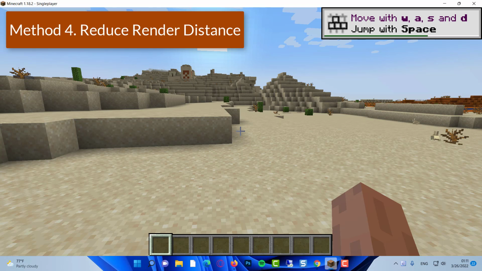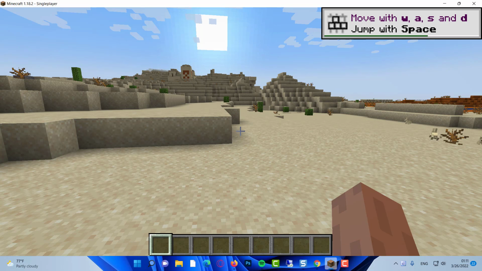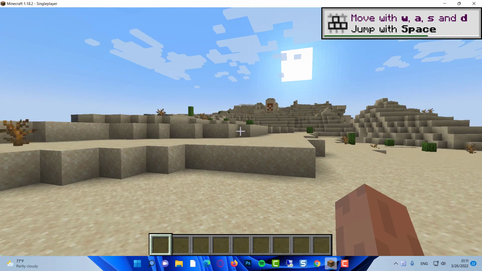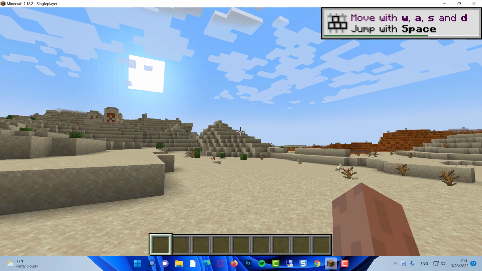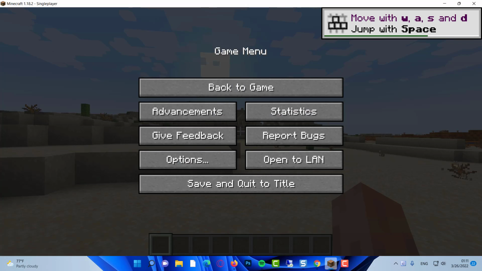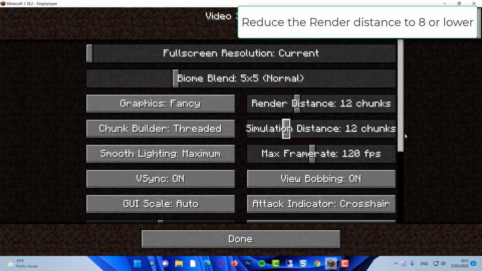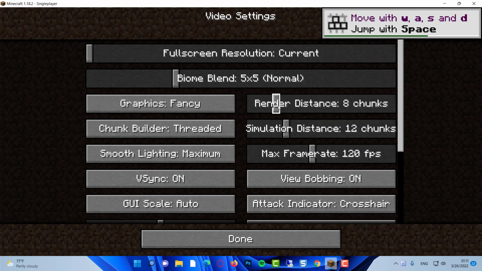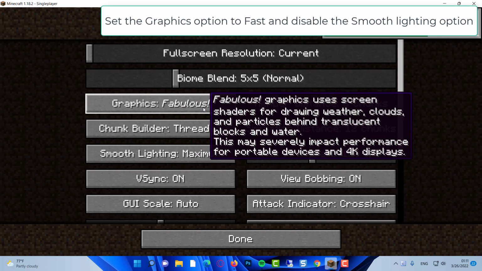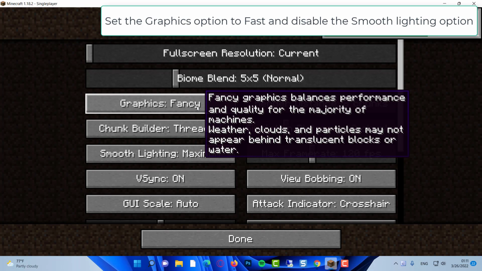Method 4: Reduce render distance. Firstly, launch Minecraft and join a single player map. Then press the ESC key on your keyboard and select Options. Select Video Settings, then reduce the render distance to 8 or lower. Further, set the graphics option to Fast and disable the Smooth Lighting option.